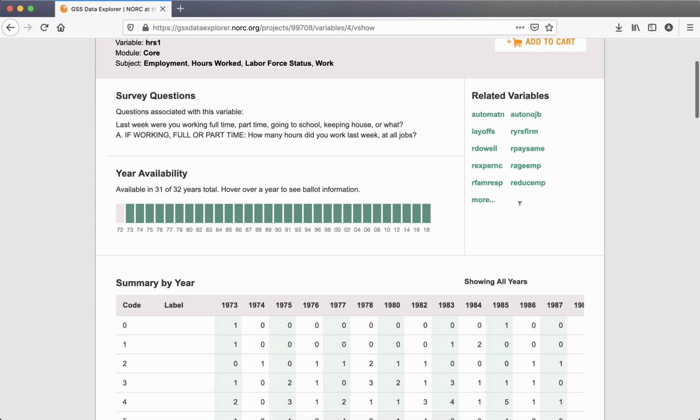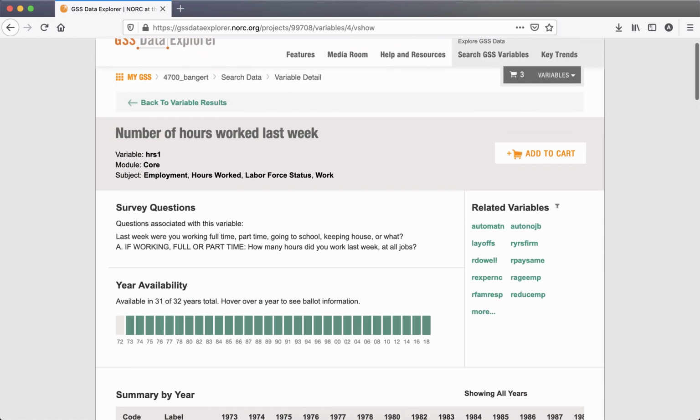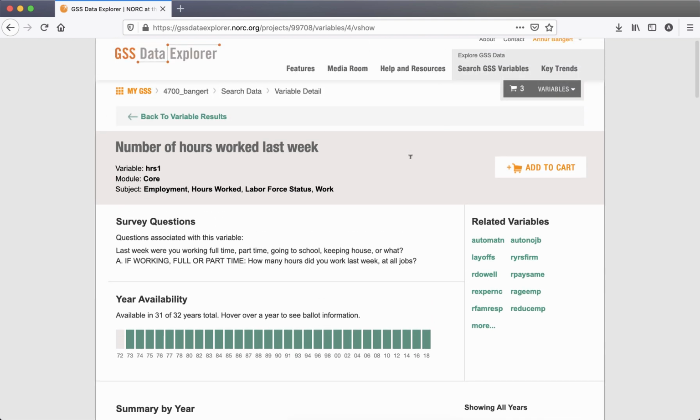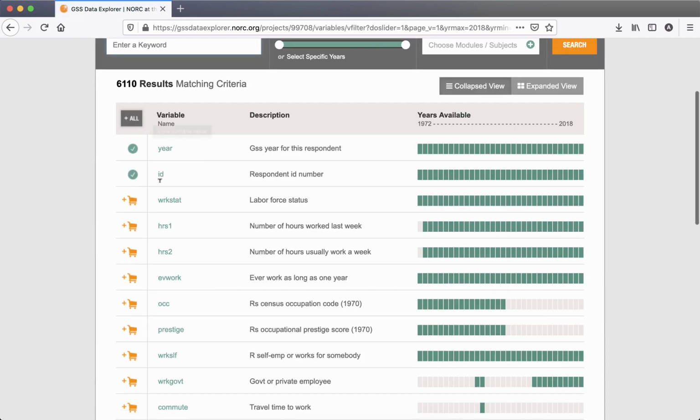And then it has a little area here that has related variables. So if you're interested in how many hours people work, that might be a variable that you could select. So I'm going to add that to the cart, or I can go back to the variable results, and I can just add it to the cart here.